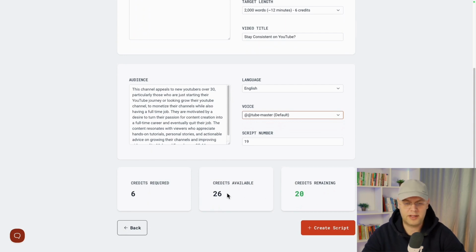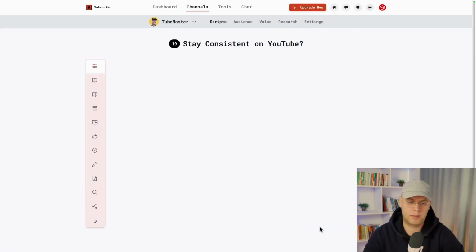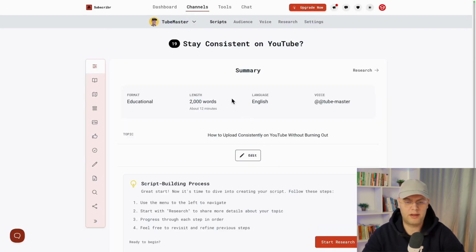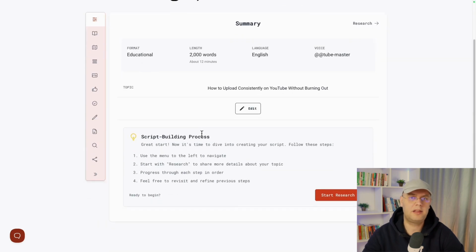the number of credits available here, and the number of remaining credits after generating the script. So let's push create a script. So here it brought in all the information, and in the bottom it gives you a few tips on how to make the script better. So the next step is the research step.